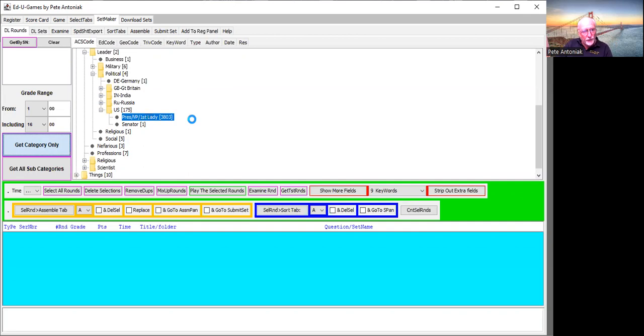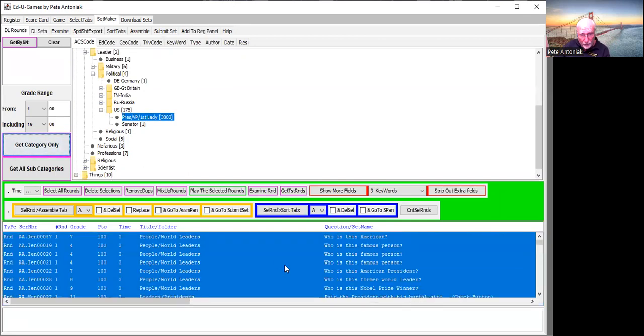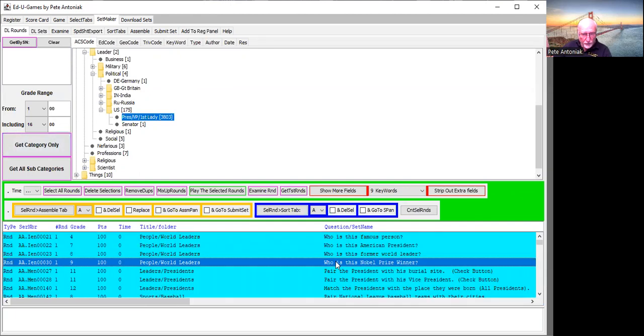And we're going to select various rounds from all this, and we're going to put them together in what I call a set. So here we have these rounds that have been selected. Let's go through here and see what we may want to get. Okay, let's start with, who is this Nobel Prize winner? So we're going to select that. And what we do is we select it here. We say, go to Assemble tab, and we're going to Assemble tab A.